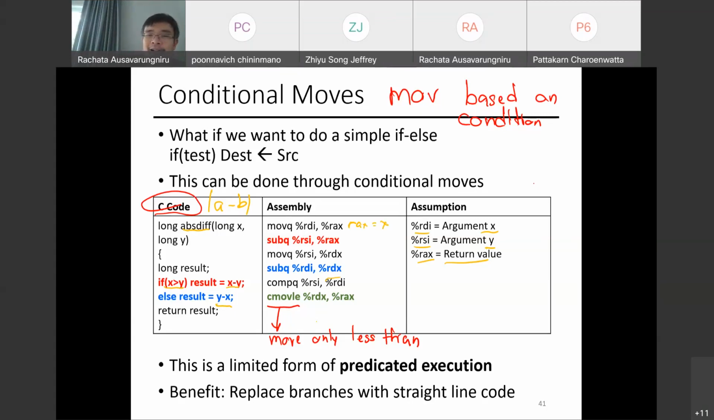What does this mean? I want to subtract what from what? What is RAX and what's RSI? RSI is Y, right? And what is RAX right now? RAX is X, right? So what you do is RAX is going to equal Y minus X, because I subtract from RSI, Y, the X, which is RAX.